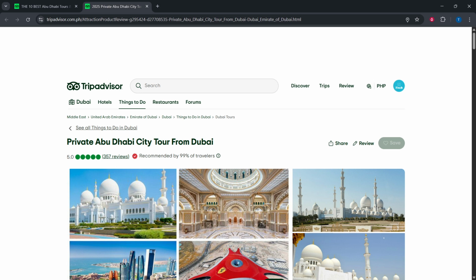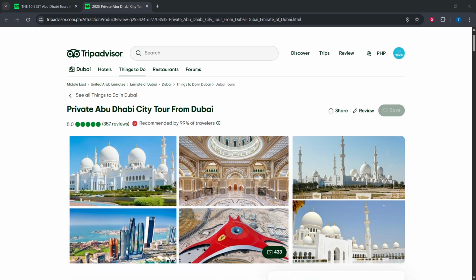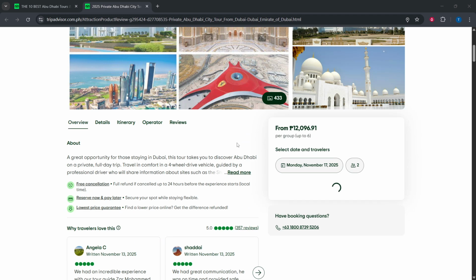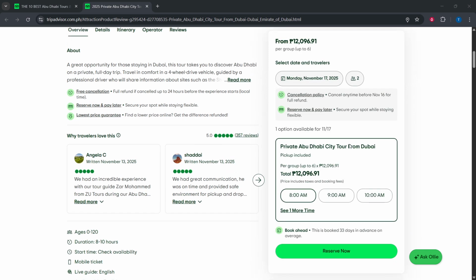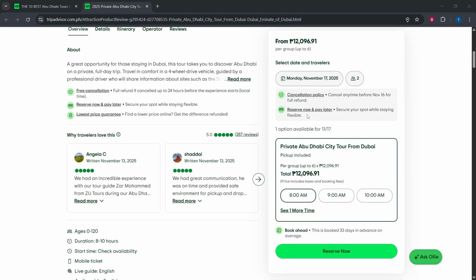Next, look for the Check Availability button. This is usually located near the price or beneath the tour description. Click on this button to proceed to the booking section of the tour. Here, you'll be able to see all the available dates and times for the tour.